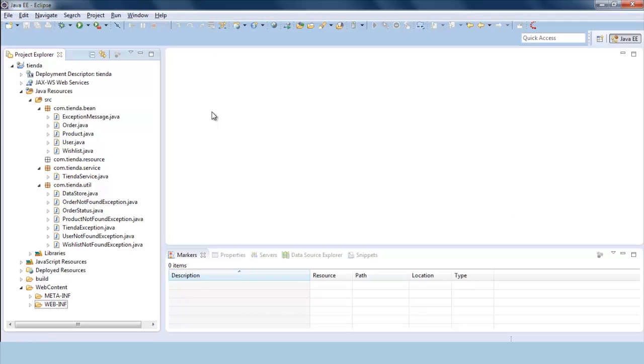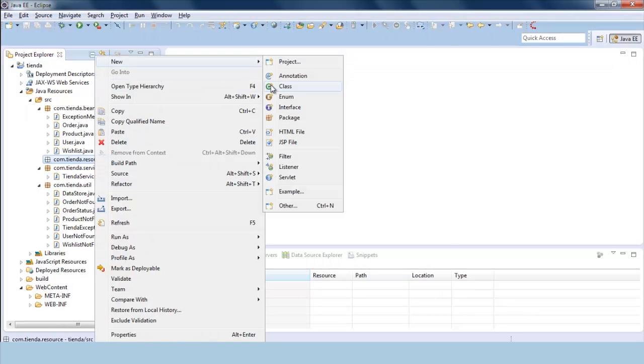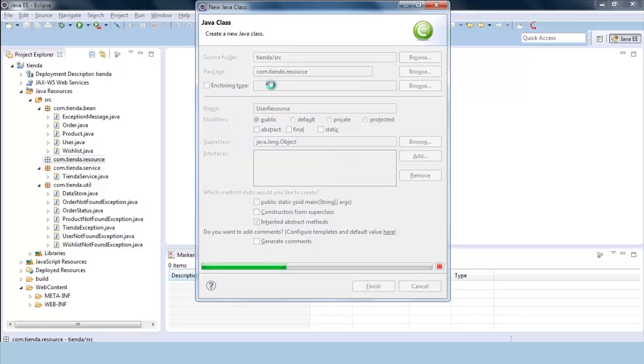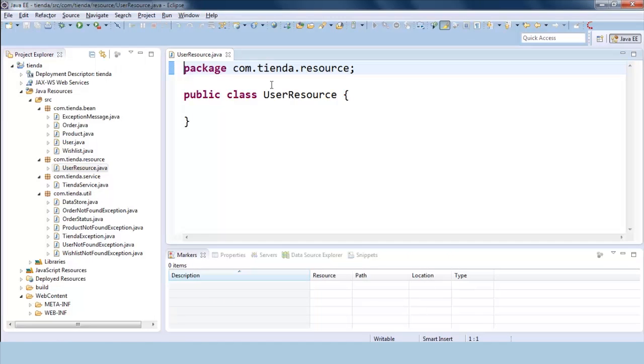So once you are done with that, we are all set and good to go to implement our first resource. To create a resource using the Jersey APIs, the only thing that you have to do is create a class in Java. Let's call this class UserResource. This class need not implement any special kind of interfaces, or inherit from any kind of special classes.